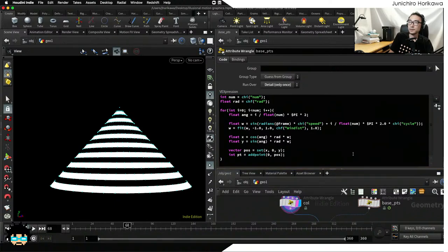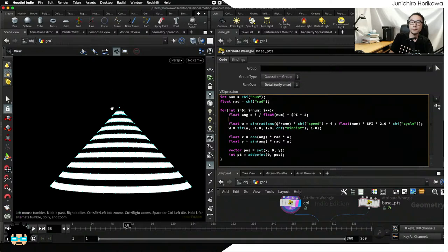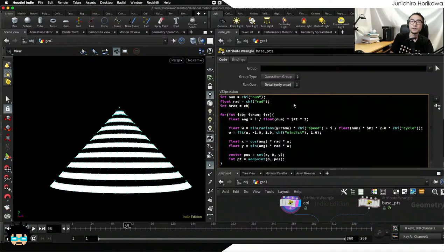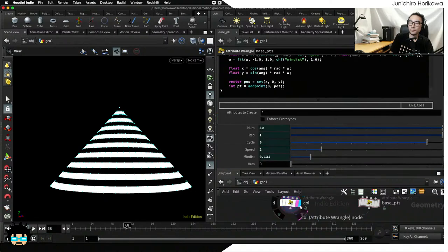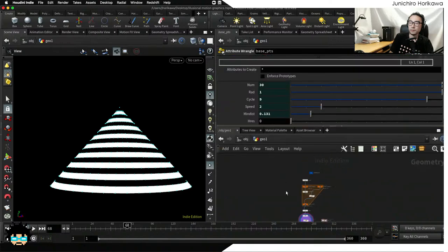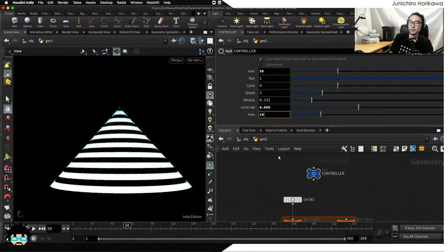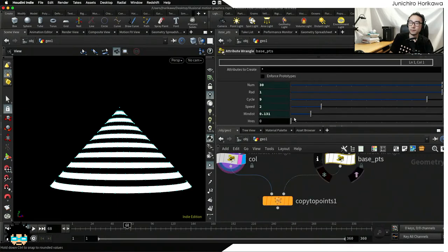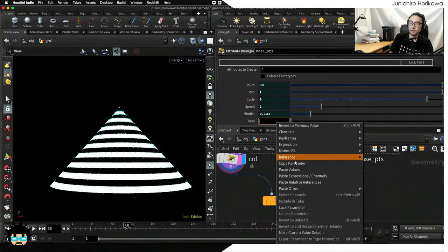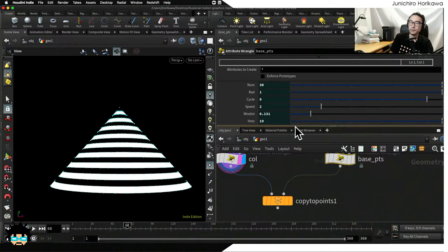So let's do this. Okay. Let's go back to the detail node here. So first of all, in order to do that, I'm going to first get the number of strips for each cone by accessing a parameter called height resolution, which I have created right here, 19. Okay, paste it right here so that it will be linked.